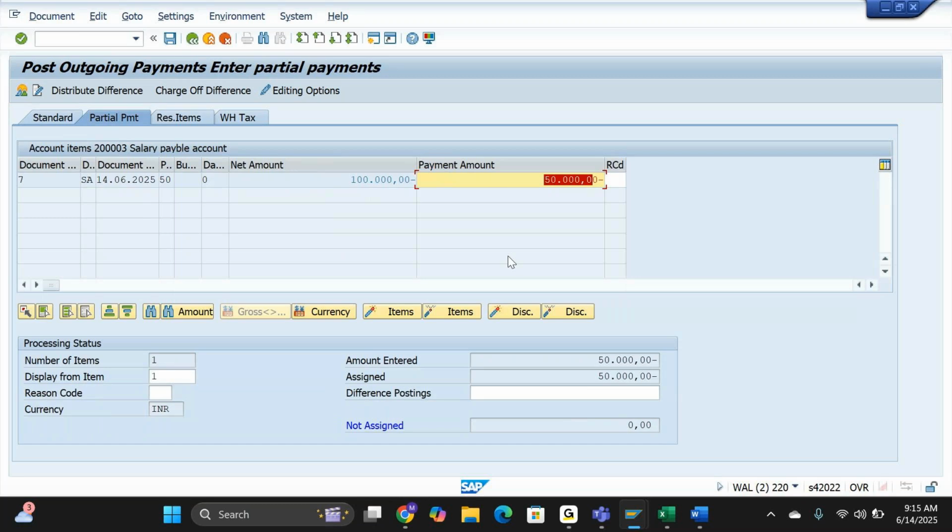Any doubts, clarifications or questions on this? How to handle the 50,000 partial payment by full? Only change the date. Yes, only change the date now.